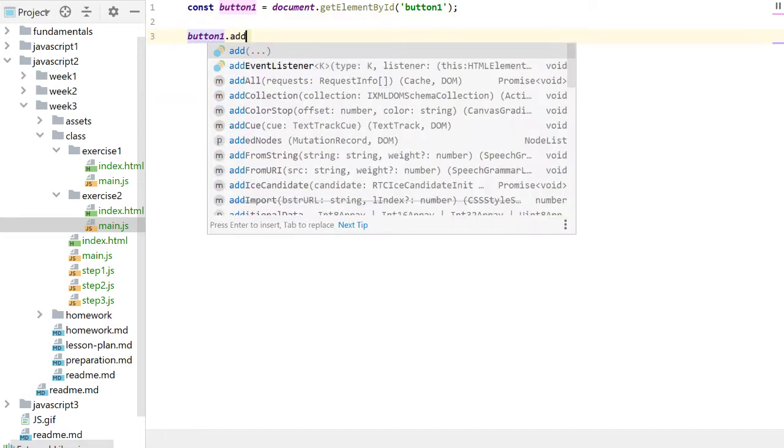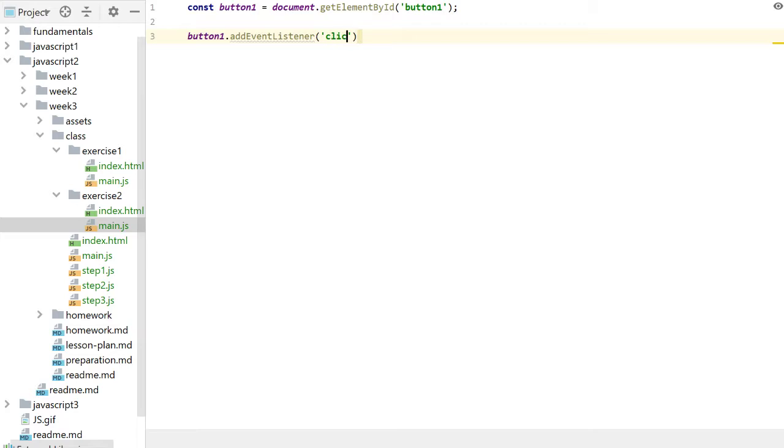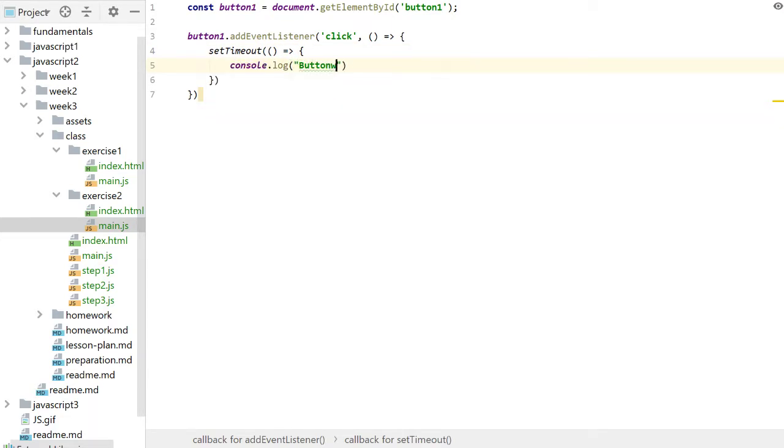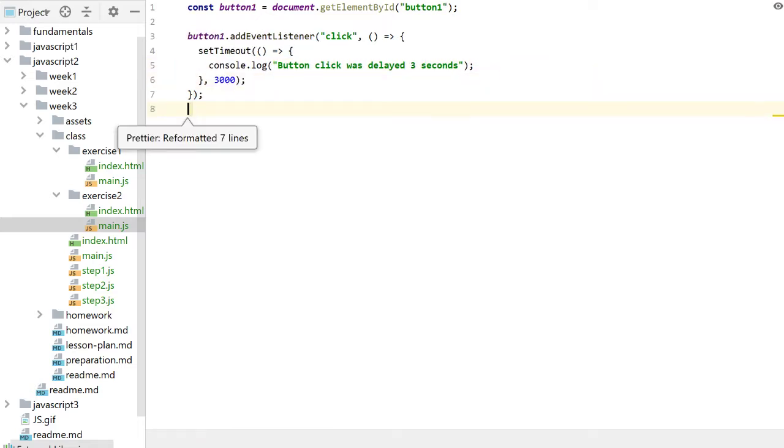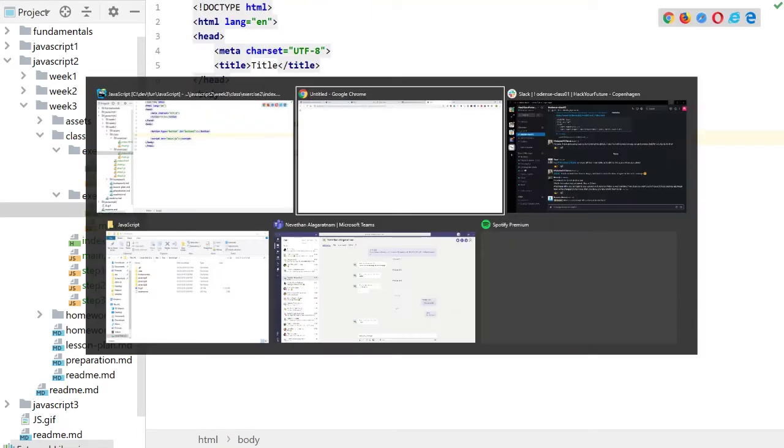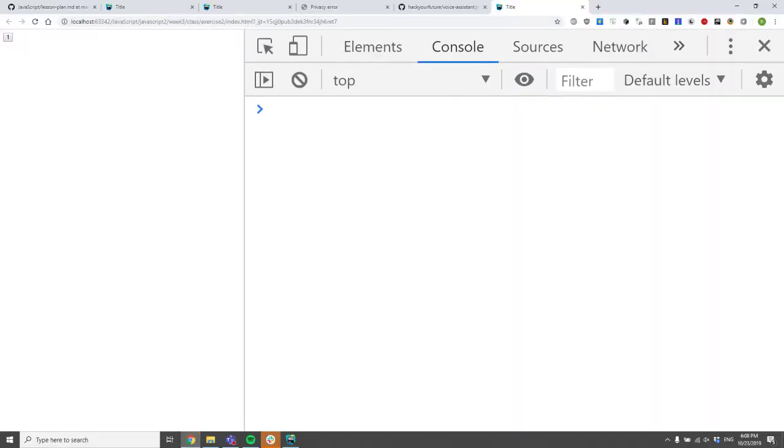So button1.addEventListener, whenever we click on it, we should do something. We should set a timeout that, whenever it happens, logs out "button one click was delayed 3 seconds" or something. And we need to tell it in milliseconds how much to delay. So as you can see here, we click and wait 3 seconds, and boom, it works.